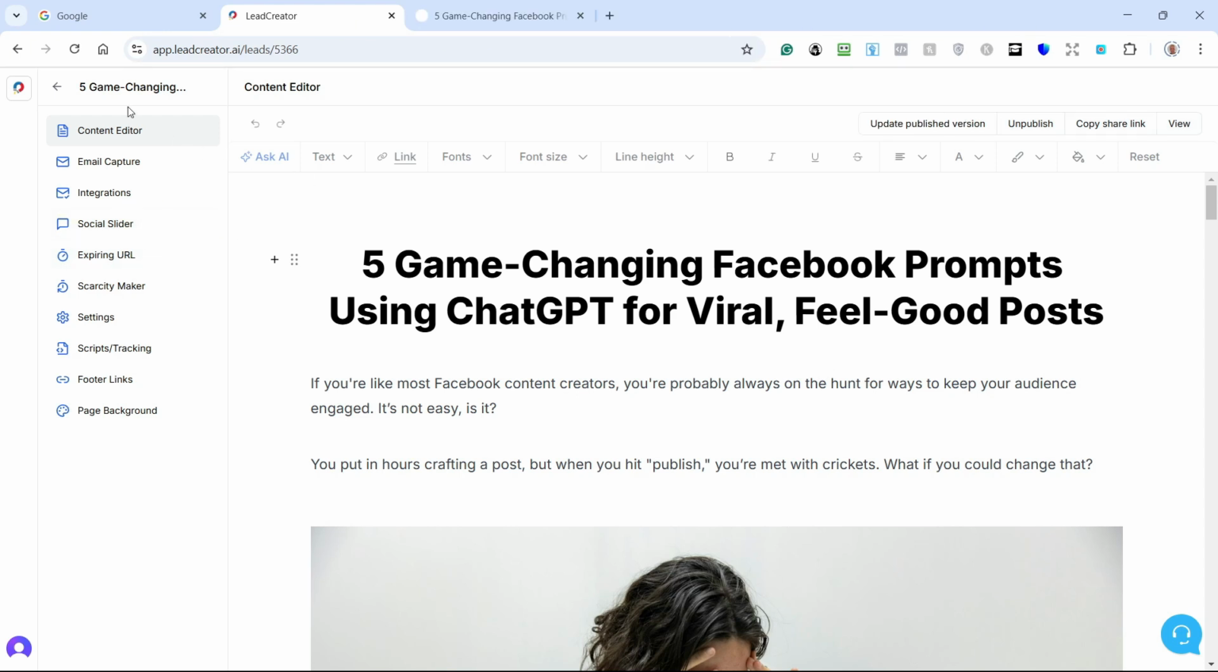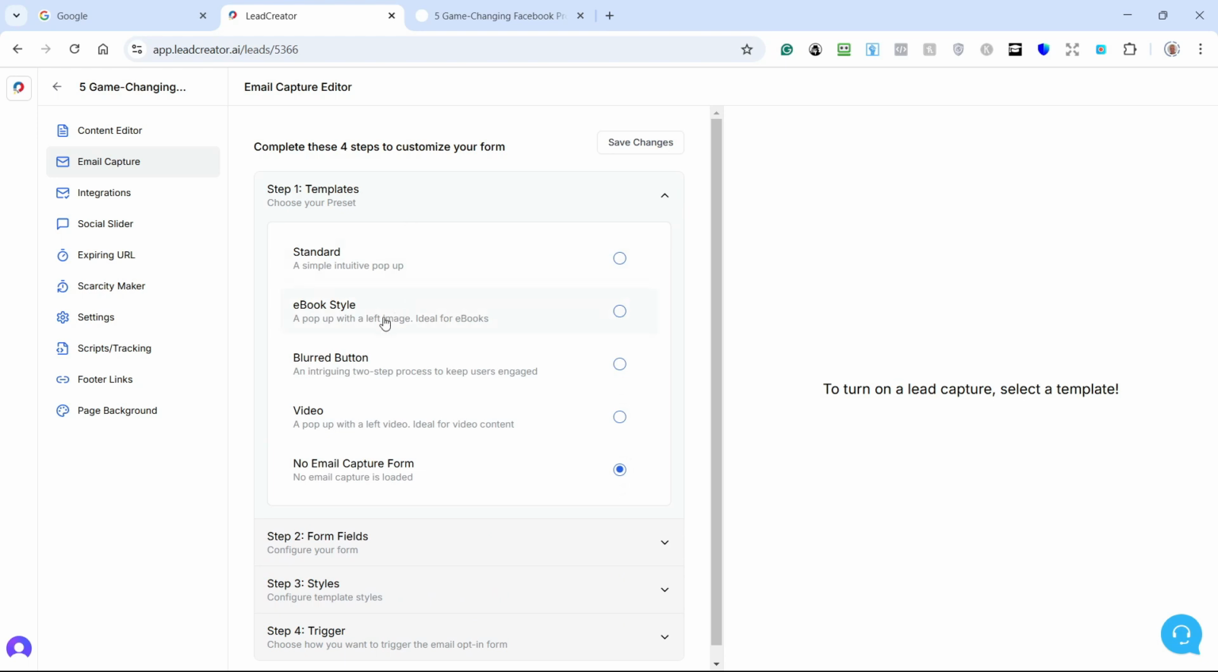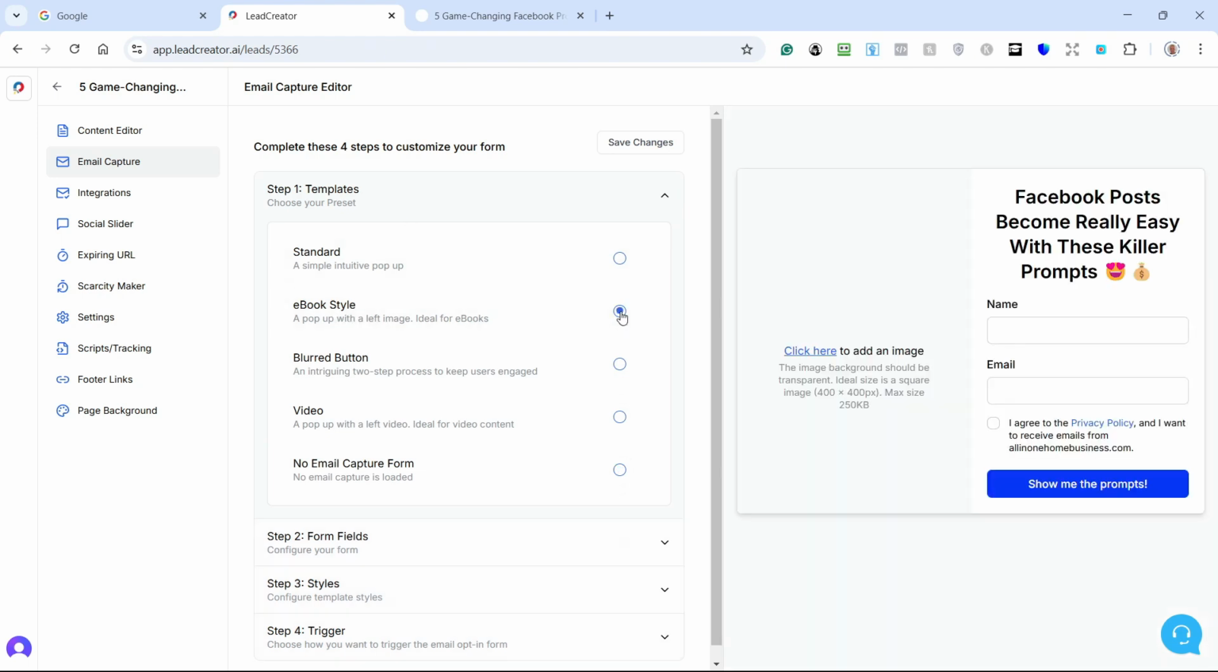Okay, let me show you these features on the left menu we have in Lead Creator that really help grab leads and build your list. So let me start with the email capture. We've got different templates here. We have an ebook style, if I show you that.